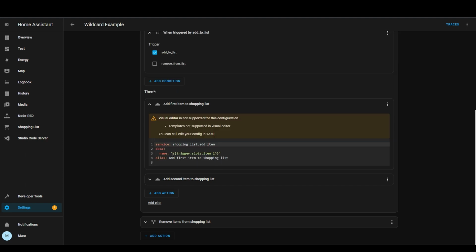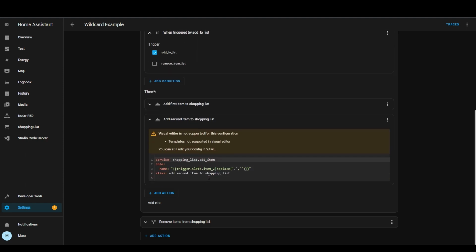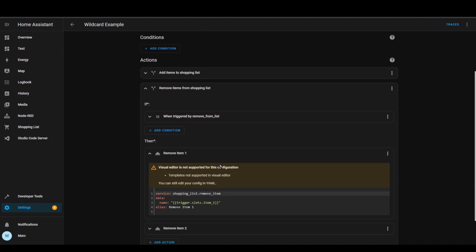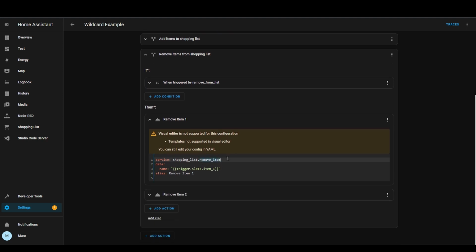So if we look in more detail, you can see here that it's a fairly simple command. So you've got the service shopping list.add item that you call, and then you pass in the name of the item. And here, trigger.slots is what is saved from the trigger of what you've said, and then the name of the variable here. If we look at the next one, it's a little different. So what I've done here is I've added a filter of replace, and that's because when you say something, the assist functionality adds a full stop at the end when you've spoken to it. So you need to remove that full stop, otherwise it'll add the full stop to the shopping list, and then if you go to remove it again later, it might be a problem. And then the remove items shopping list action is exactly the same basically. All it is just calling the remove item service instead.